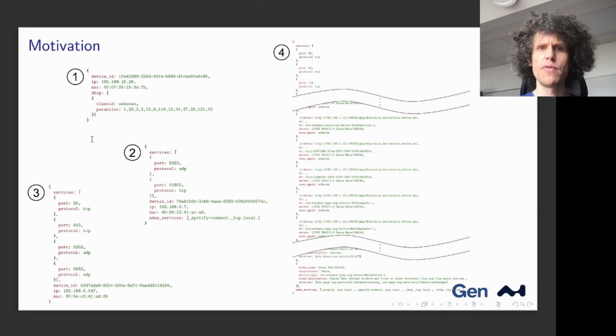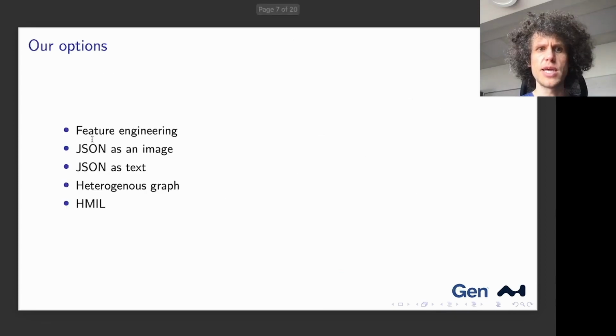If you want to perform machine learning on this data, you have a few approaches which have been seen in the literature. The first one is feature engineering. You take your data and describe them by a set of features of a finite dimension, and you feed it to your favorite machine learning tool like random forest. The other approach is to take the JSON, treat it as an image, and then use the plethora of machine learning tools designed for digital images. Of course, you need to crop and resize the image such that all images are of the same size.